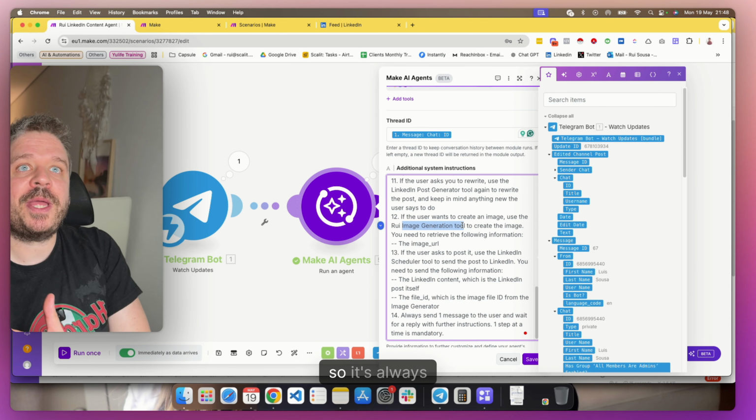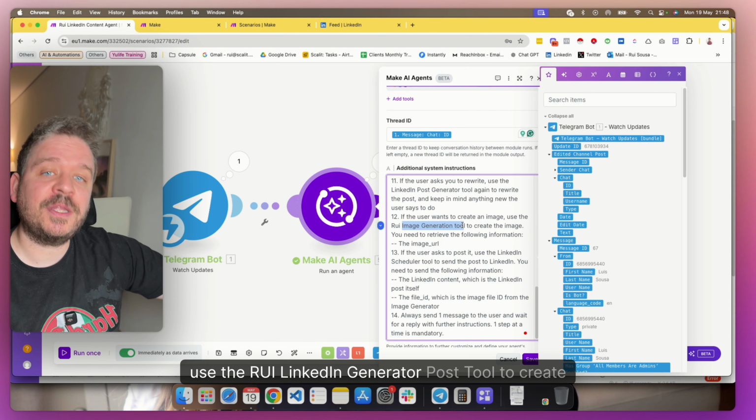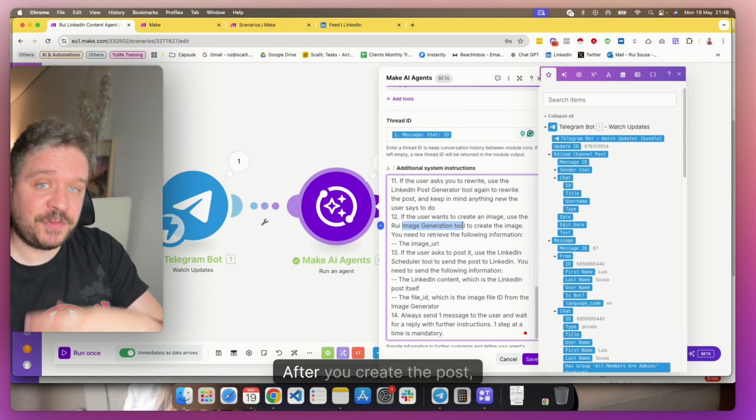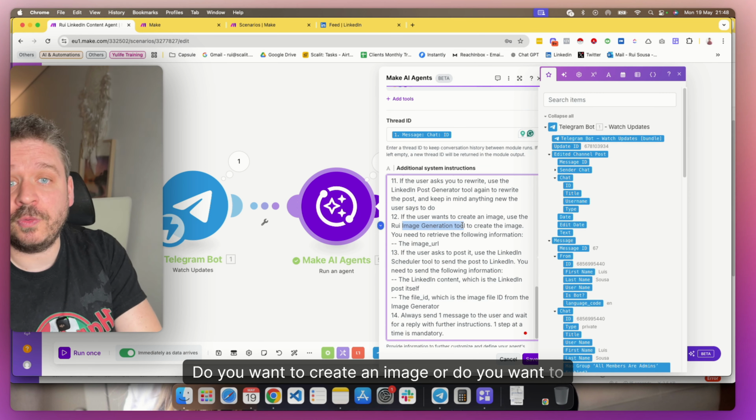You know what I mean? It's always sequential, right, guys? So basically what I'm telling him is: do the research, then ask the user, which is me, do you want me to create a LinkedIn post? If he says yes, use the RUI LinkedIn post generator tool to create it. After you create the post, ask him, do you want to rewrite it? Do you want to create an image, or do you want to post it?